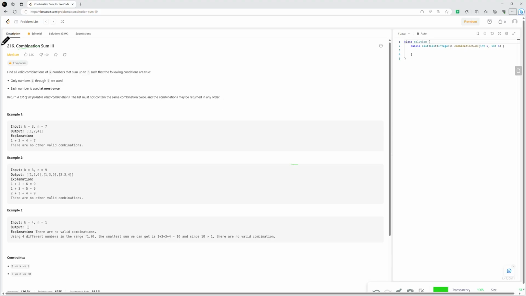The next problem is called Combination Sum III. We have to find all valid combinations of k numbers that sum up to n such that the following conditions are true. We can only choose numbers 1 to 9, and each number is used at most once. So we don't have repeating numbers, and we can only choose from 1 to 9. That's basically our set of candidates.